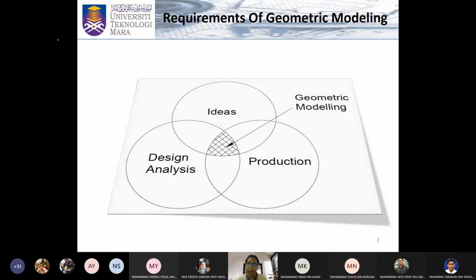Okay. So the first topic over here, first slide over here actually tells us the need for the geometric model. Basically, it stems from the concept that there is an idea that forms in the geometric model.